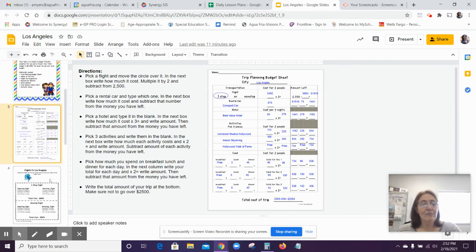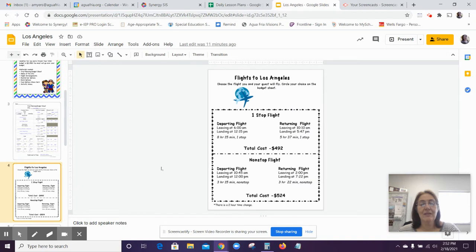So here's the information that you're going to need for each item that you have to add up. So this first item here is your flight to Los Angeles. All right, so you have 2 options. You have a one-stop flight, which means that you would have to stop someplace and then continue on, and those tend to be a little bit cheaper.